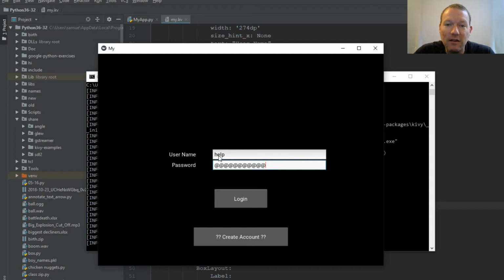Password, Kivy, password, and password mask.